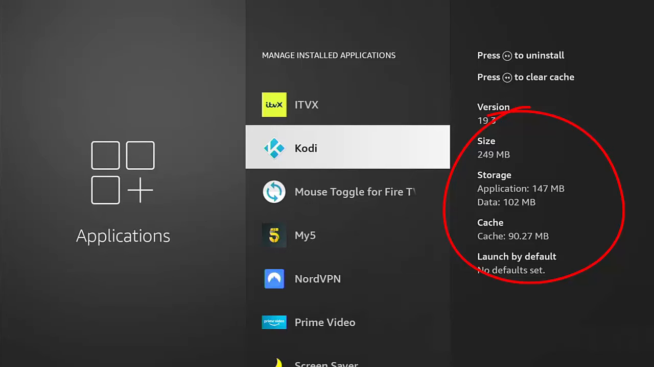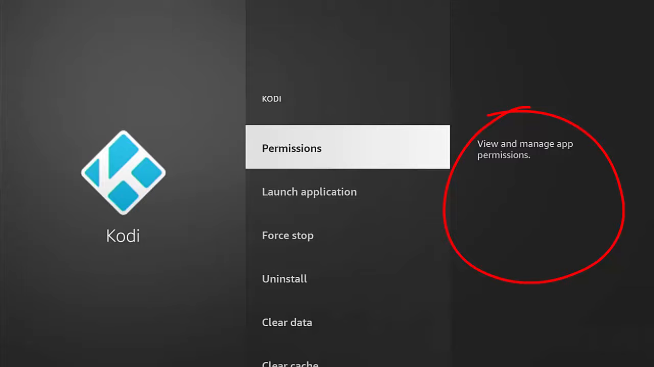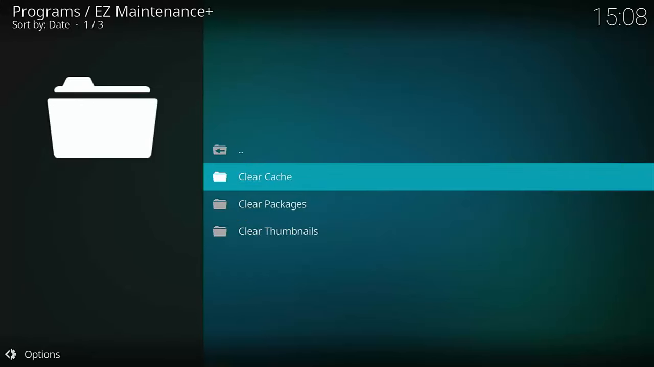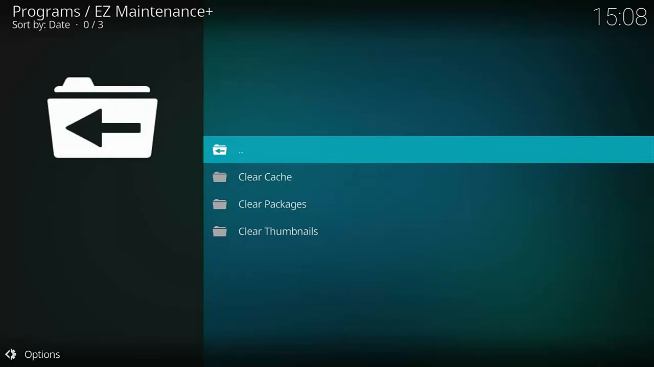When I go into the Easy Maintenance app, I've got the option there to clear the cache, and I will still do that because this is the internal cache for the app. So that counts towards the data still. So do all three of these. Do these on a regular basis. Make sure that it's switched on so it does do some kind of maintenance every time you start Kodi.